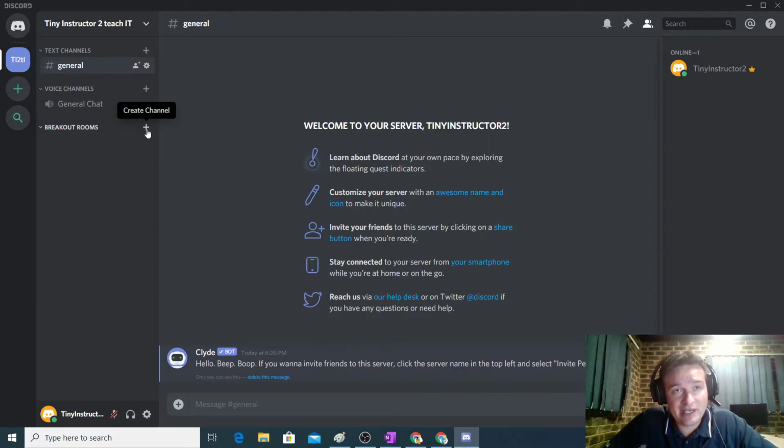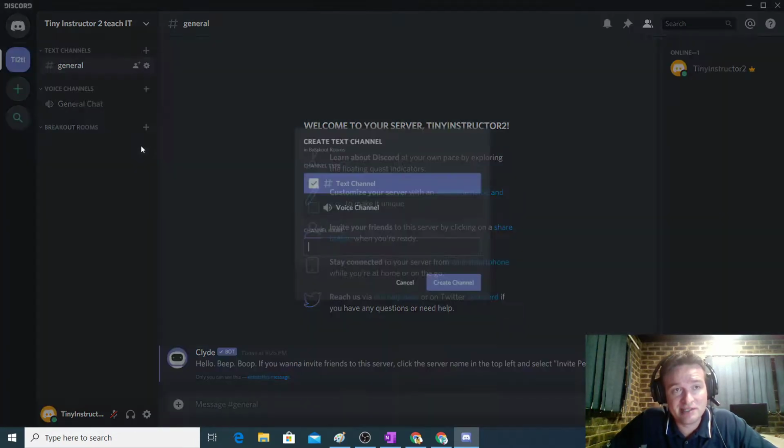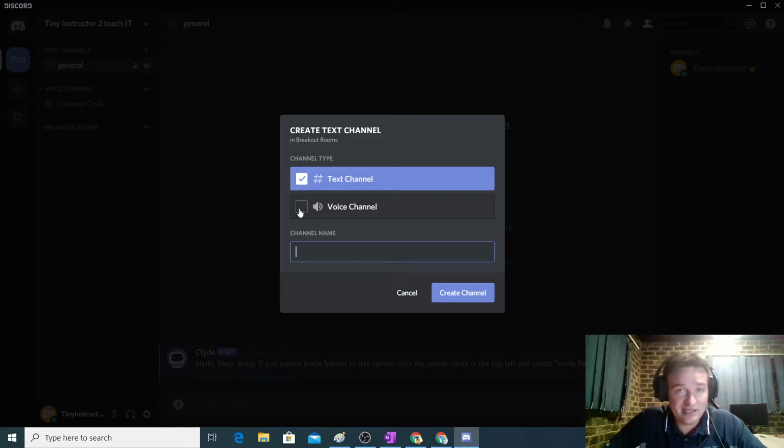In here, we can then click this plus button to create channels underneath breakout room. And I'll start by creating first a text channel, which of course, as you guessed, is text only, like an instant messenger where they can communicate via text. And I'm going to call this breakout text. Create channel.